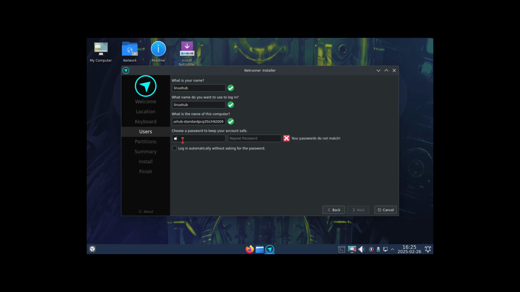And I'll give it a strong and complicated password that's not 1-2. And for this case, I'll log in automatically. Not recommended for new users. Don't do that if you're a new user.